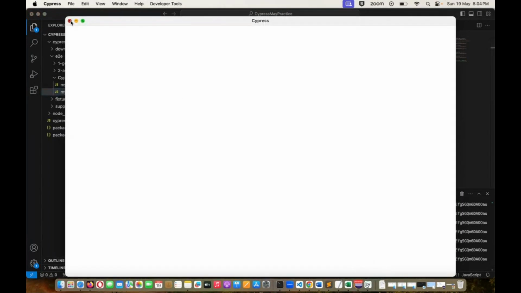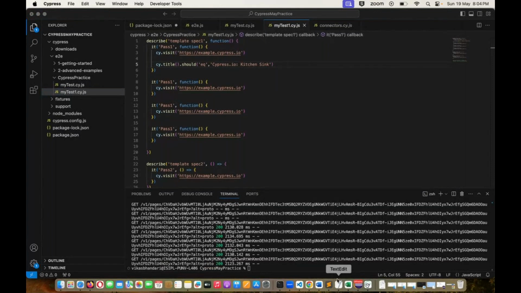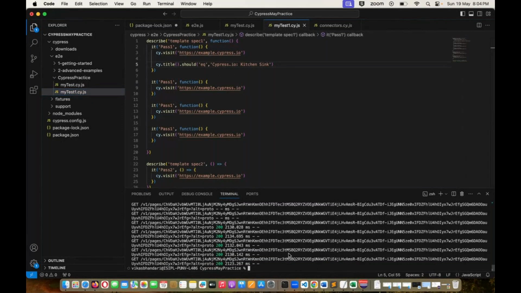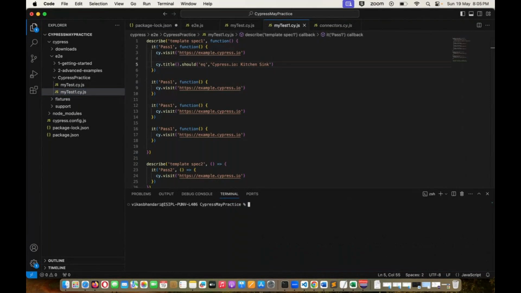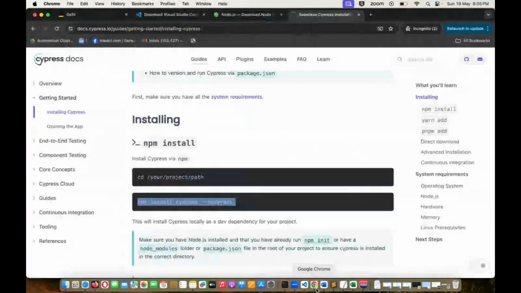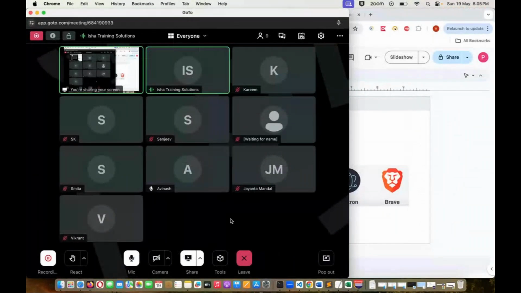If you close this, you see that all the sections are closed. Now again you need to open the Cypress runner using this command, npx cypress open. This is the command for opening the Cypress runner. So I think that's it for today. We'll continue from here in the next session, guys. Meanwhile, does anybody have any doubts, queries, or questions?